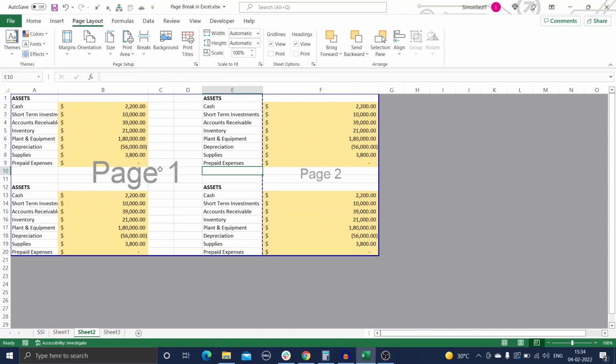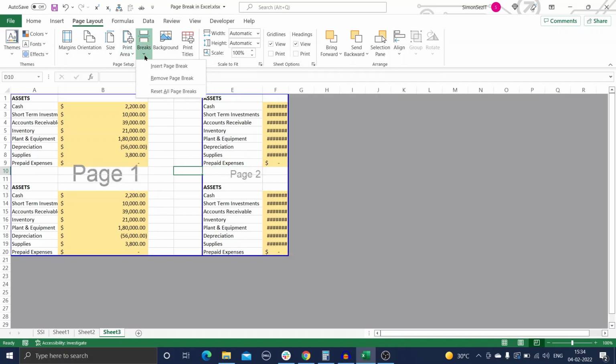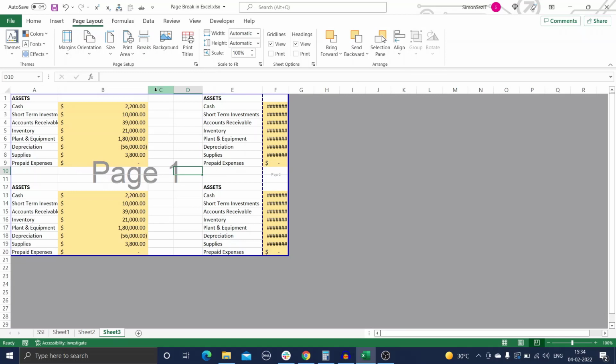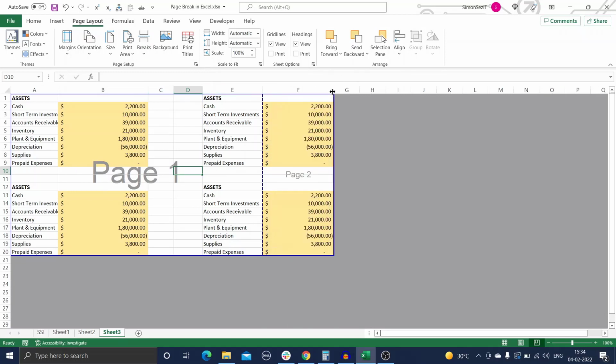The last option in the drop-down menu of the break is Reset All Page Break. This option allows you to reset the spreadsheet by deleting all the page breaks that you have manually inserted and leaves behind only the automatic page breaks.